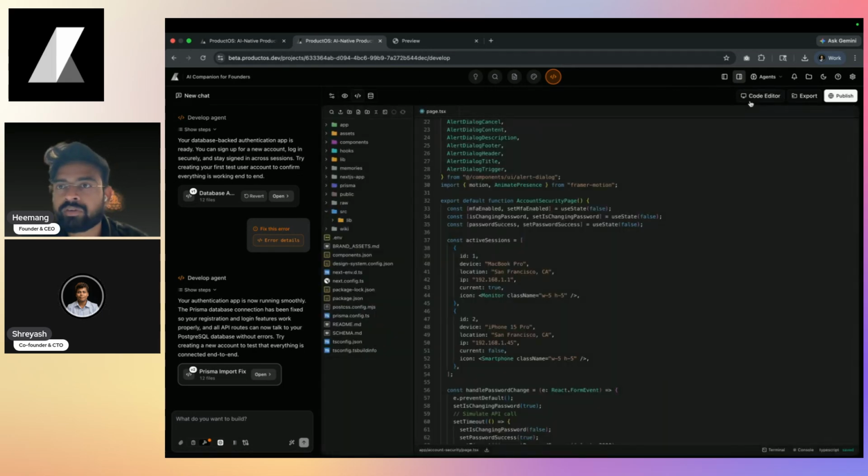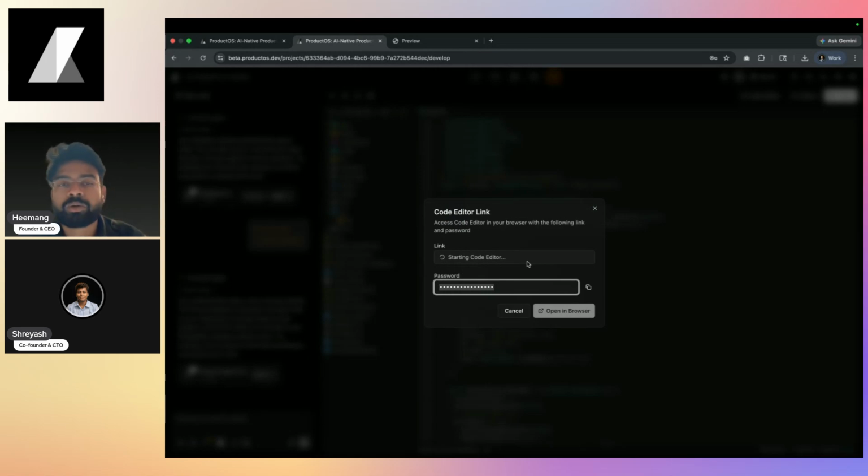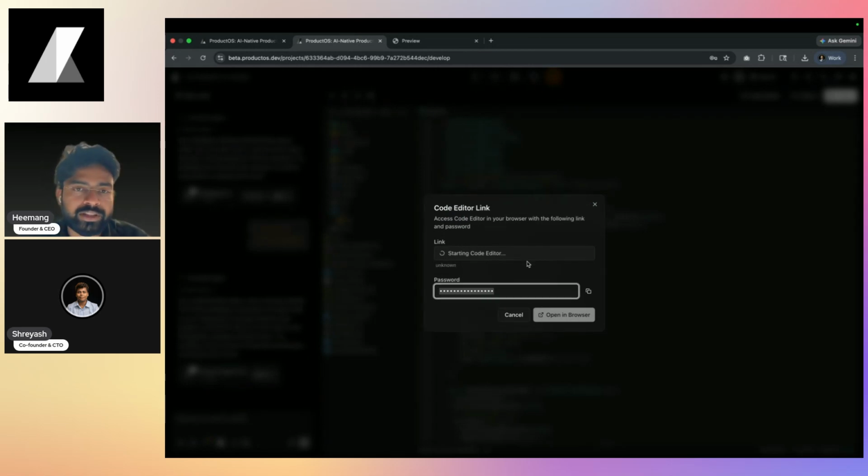We also have a very important feature, which is this code editor. It's a VS Code version which is built into our application. I can open this VS Code editor and make the changes directly in that. VS Code on cloud and have a full development feel. You can vibe code here as well.